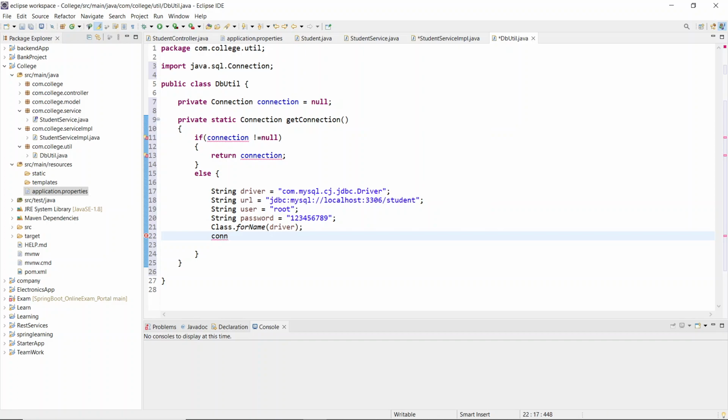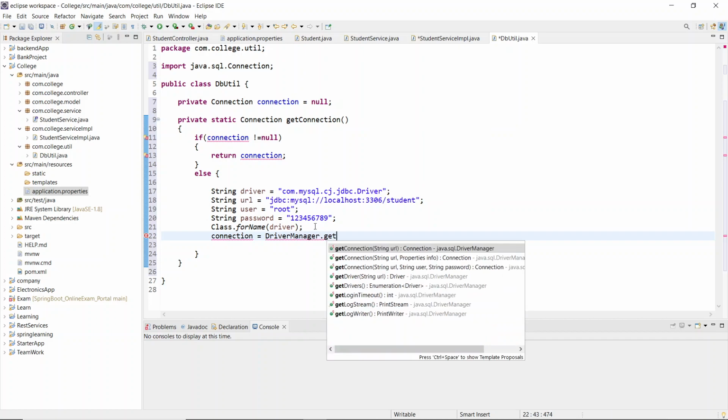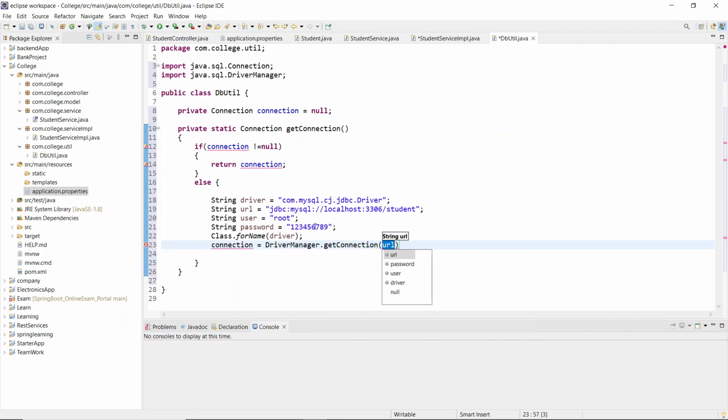So let's give a connection over here. Connection is equal to DriverManager.getConnection. In getConnection you need to give the arguments one by one. First will be url, second will be user, and third will be, sorry, third will be password.